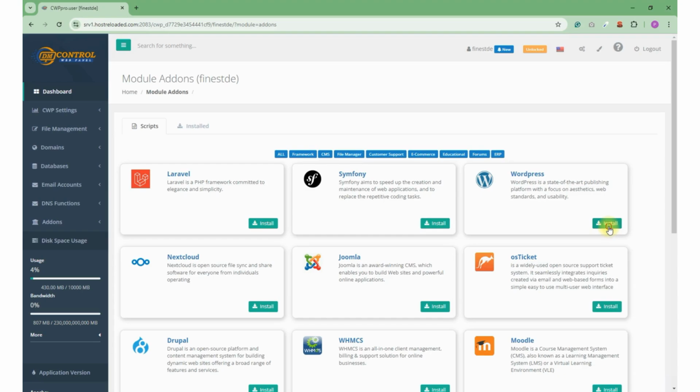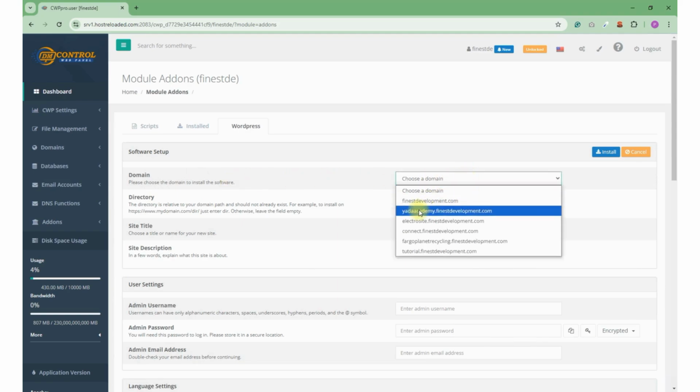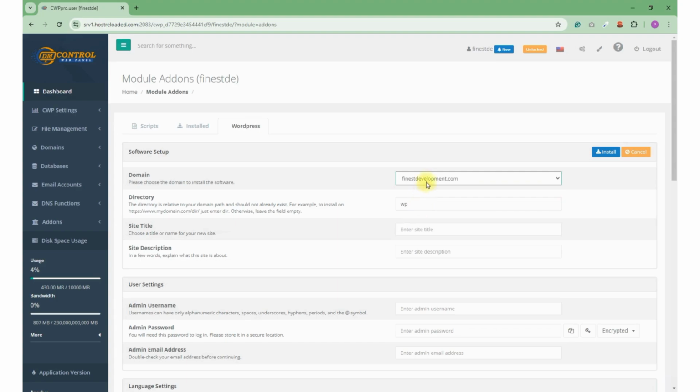So I'll click on install. Here, choose the domain name. If you have more than one domain, you see them all here. So you're going to select the one you want to install your WordPress on. I'll click on this. Oh, no, let me not use that. I'll click on this. So this directory, WP, remove this. Then enter your site title.